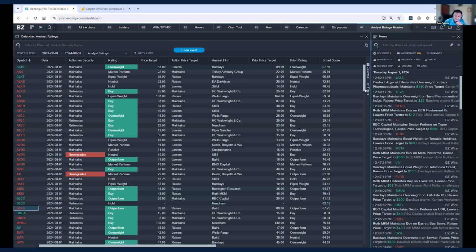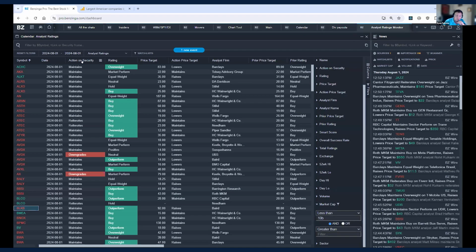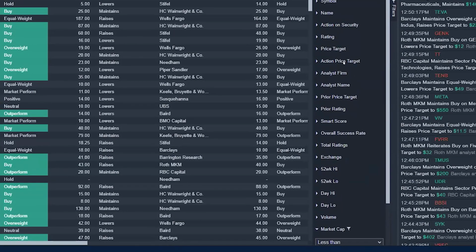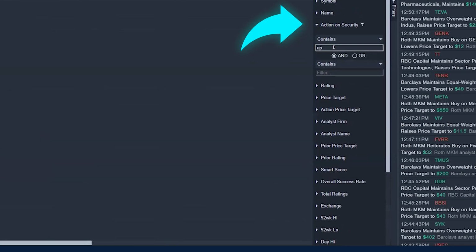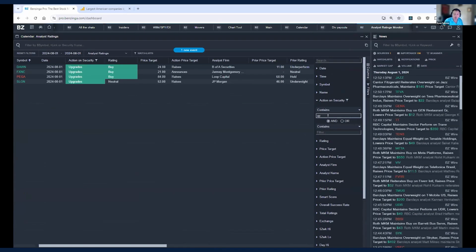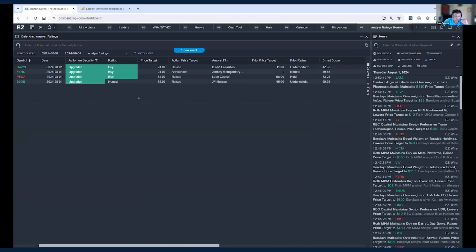So I'm going to go back to filters and look for the filter for action on security. Hey, where is that? Action on security. Okay. We're going to do contains upgrades, right? So we're going to just type "up." I don't even have to type in upgrades. Let's just start with "up." Look what we just did with just entering two letters. All right, I'm going to temporarily close this.